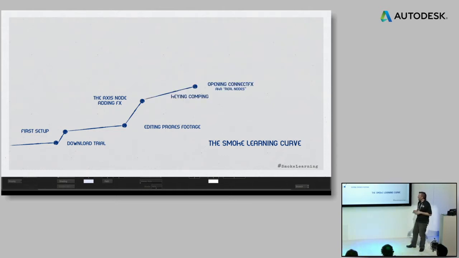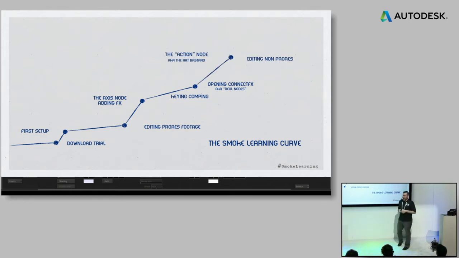Then you start doing keying and comping. You open Connect Effects, aka real nodes. Not too bad. Then there's the action node, which I call the rat bastard. It's a node inside of a node. Then you can edit something that's not ProRes. Smoke loves native ProRes. If you have native ProRes with a camera that shoots it, such as the camera that we're shooting interviews on right now, which is the Blackmagic Cinema camera, Smoke loves it deeply and profoundly in ways that I shan't talk about.